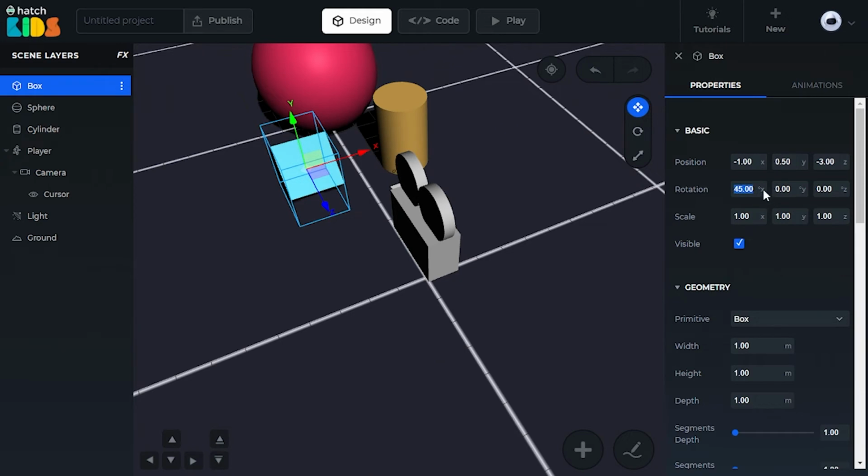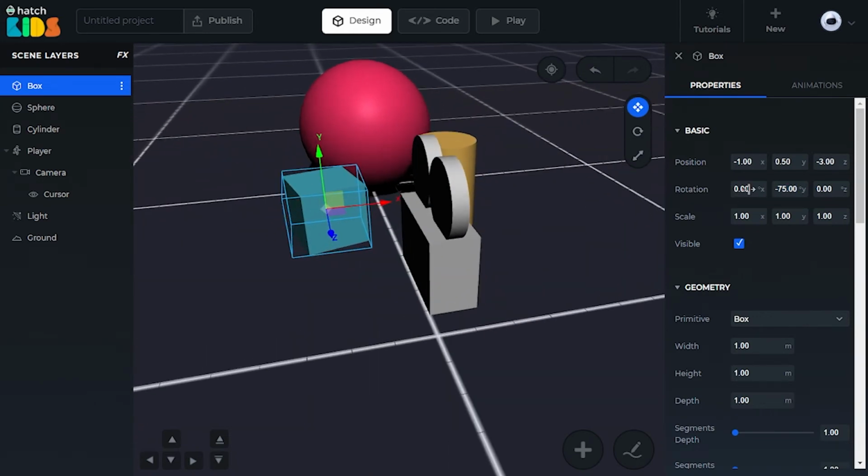All right. And similarly, if you just change the y rotation, the box is turning only in the y-axis. You can see from here, right? And then if you change the z rotation, the box is rotating about its z-axis. So that is what the x, y, z rotation values are.